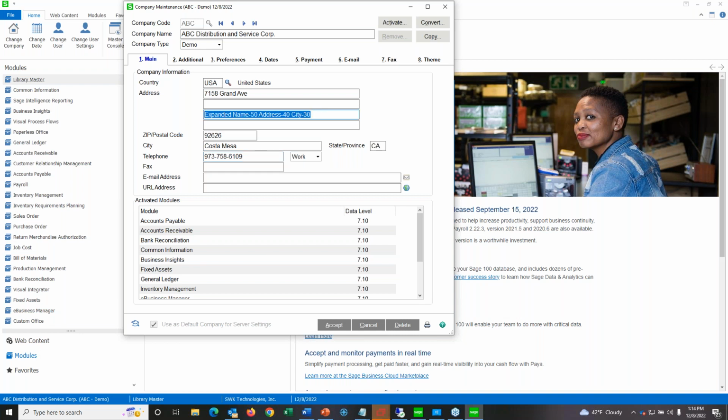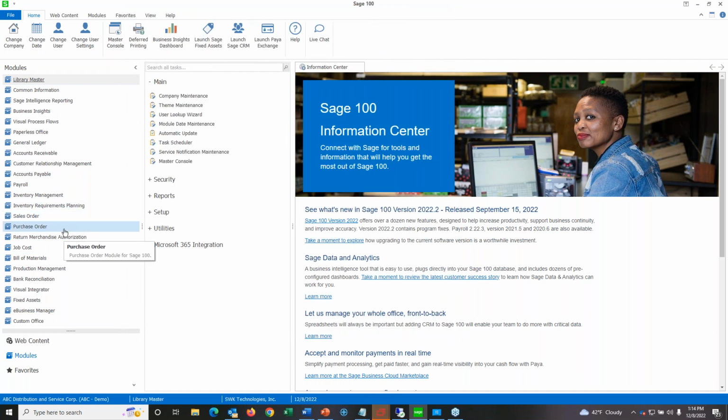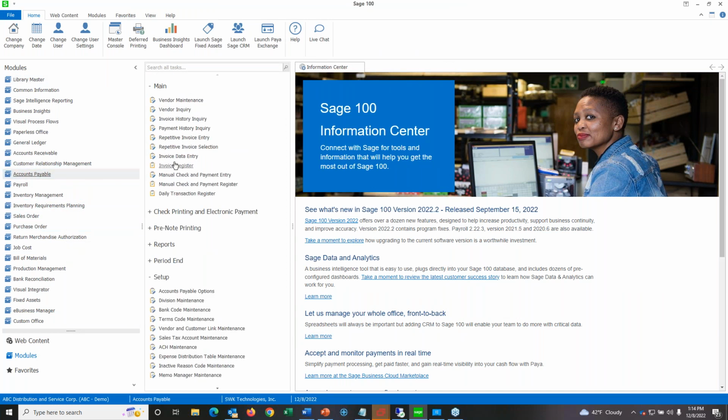And I'm going to take this out. This is just junk. And then when we go on the additional tab, here's your federal ID number. And if you have any state ID numbers, you can store them there as well. So our company maintenance is good. We know our accounts payable options are good as far as the year for the 1099. And now we're going to go ahead and process them.